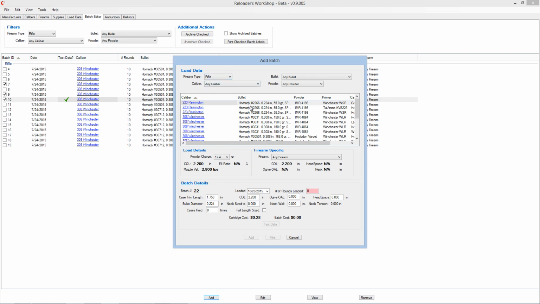At the top we have load data information here, and it lists all of the loads that we have in our database, so we can select which load we want to use in order to create the batch. Now we have these same filters up here at the top because this list can get very long. Over time you're going to be entering more and more loads into your database, so you'll end up with quite a few entries in this list.